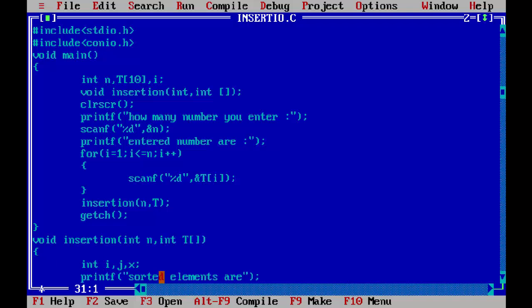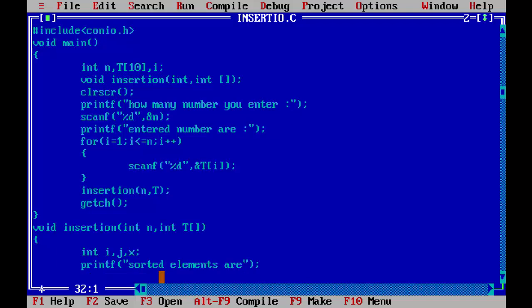Now after completion of the whole loop or logic, we will have a list of numbers in ascending order. So we are printing one message, that is "Sorted elements are". Then after that we will have a list of numbers in ascending order.